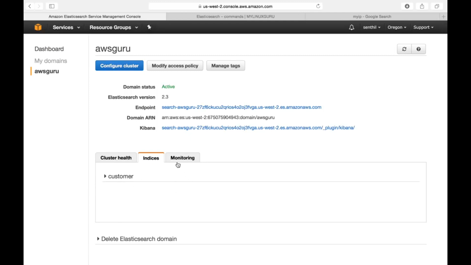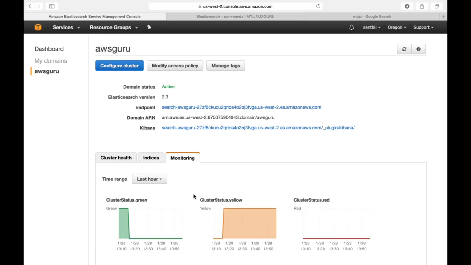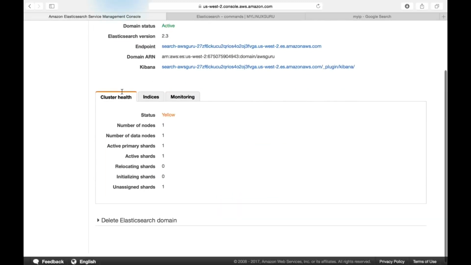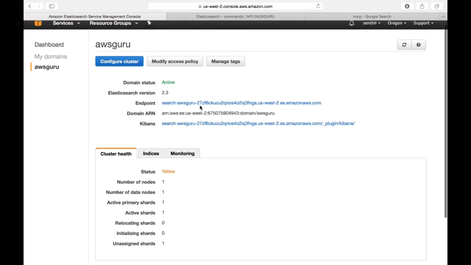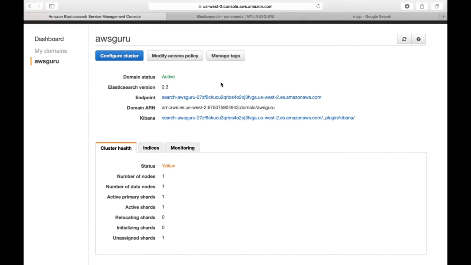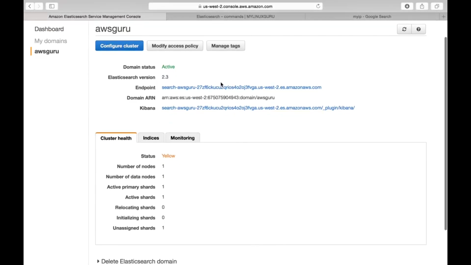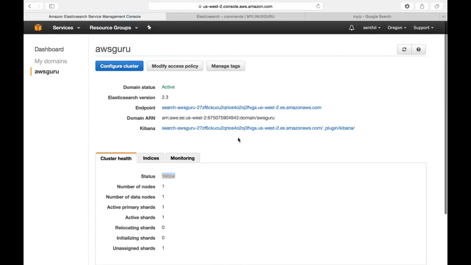I'll walk through one more time, and you can do monitoring also. I'll walk through this a couple of minutes later. So this is how you should see it, and if you have more than one node, this will be green. Remember that.